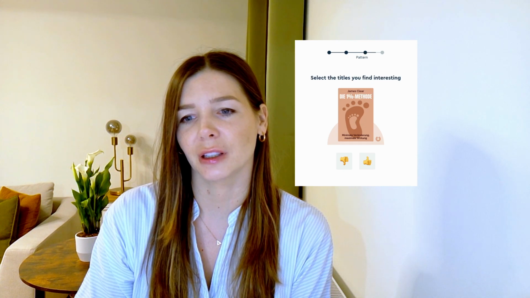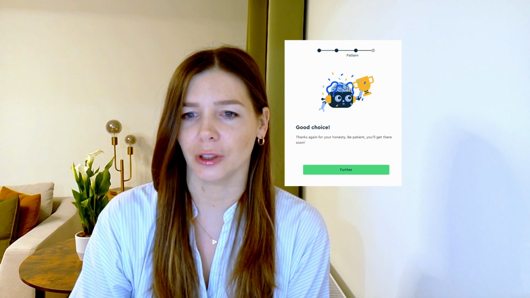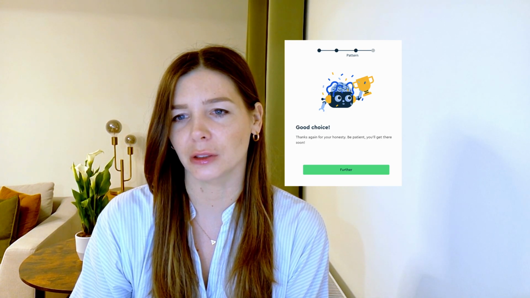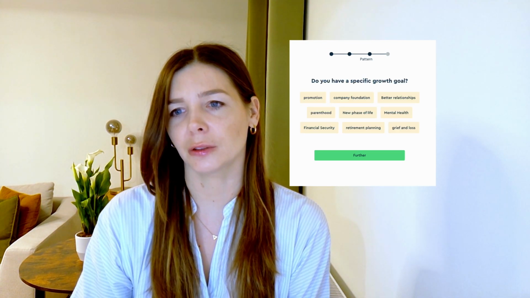This is so horrible. "Now, select the titles you find interesting." Why would I know what this book is about just by the cover? Not knowing it doesn't mean I don't find it interesting. Knowing it doesn't mean I want to read it again. What's up with this? "Good choice. Thanks again for your honesty. Be patient. You'll get there soon. Do you have a specific growth goal?"